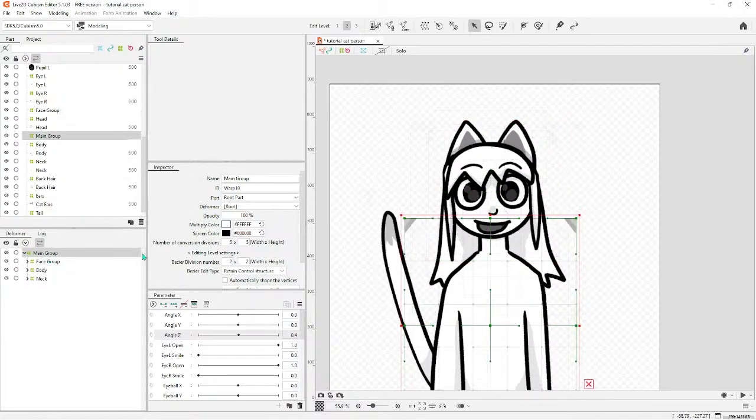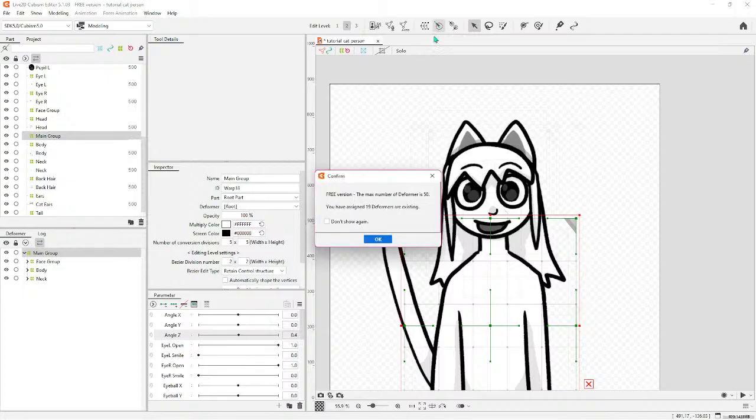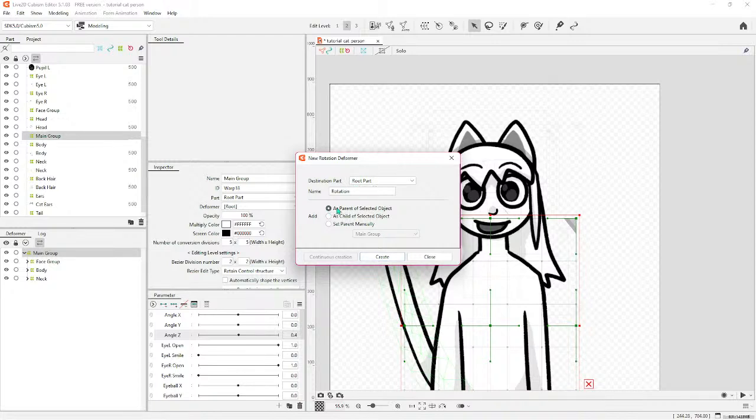I'm just going to make sure this works. So, I'm going to add one of these. These rotate things. The more time you spend, the better it'll look. And this will be a parent of the main group.